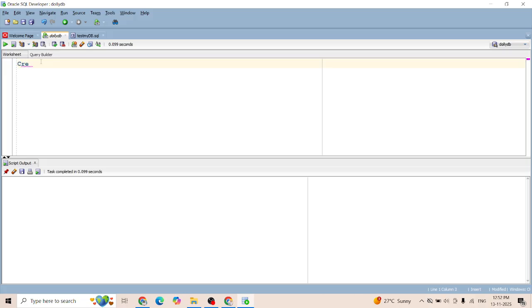Create table. What is the table name? Students. So what do the students have? Students have ID. ID is an integer, and name will be varchar, variable character, and you have to give the length of the character. I am giving the length of the character as 10.